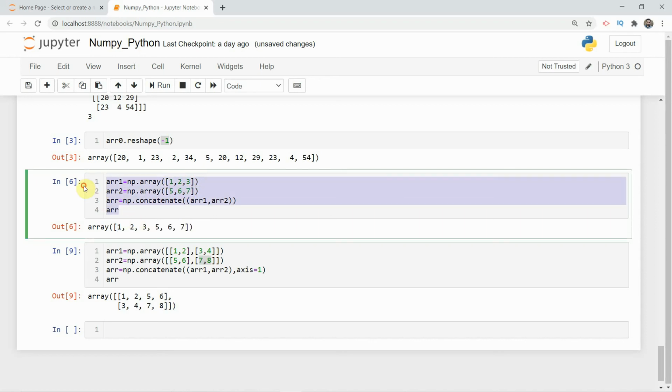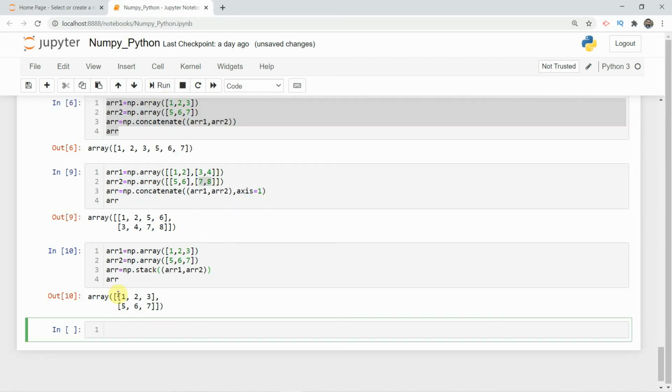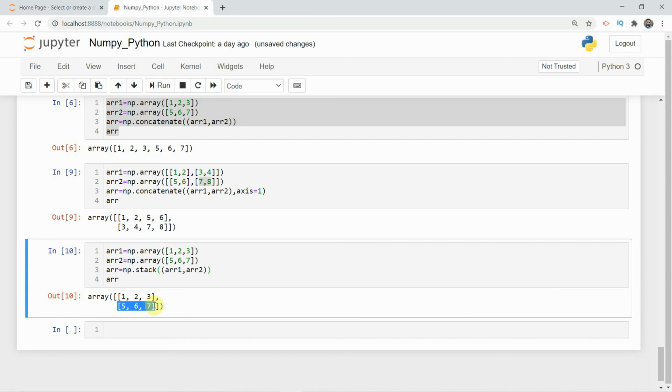So what I will do is I'll just copy this and I will stack them. I'll use a stack function. So this is stacked over this, and the dimension changes from 1 dimension to 2 dimensions. Even if you don't write axis here, axis 0 is by default, so it will work the same.